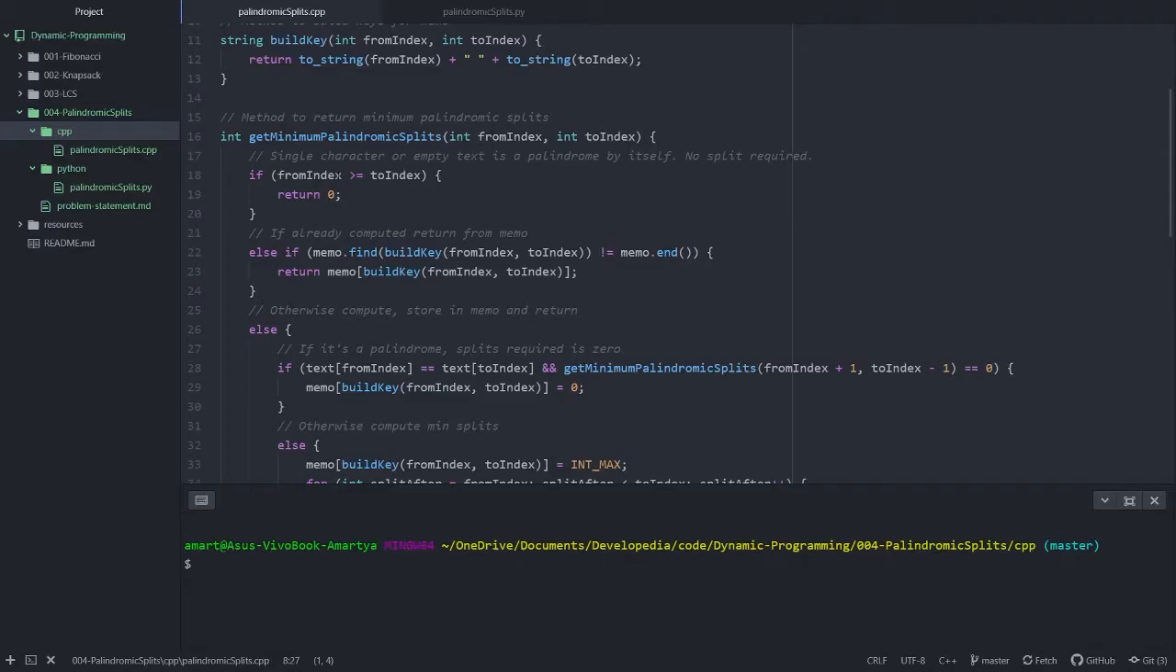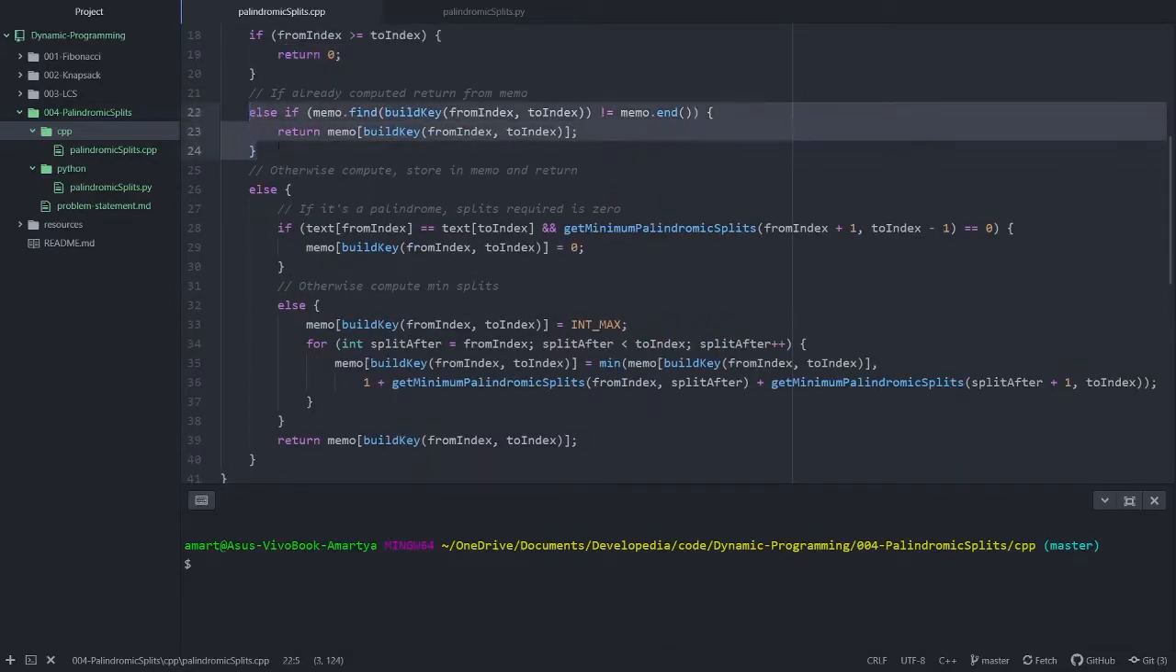All right. Now, this is the base case in the main function, where we have the inputs from index and to index. If from index is greater than or equal to to index, you're going to return 0, because if it is greater, then it is an empty string. If from index is equal to to index, then it is a string that has a single character in it, so it is a palindrome by itself, and in both cases you're going to return 0. If it is already present in the memo, you search for it, and once you find it, you return it from there. If it is not already computed, you compute it, store it in the memo, and return it at the end.